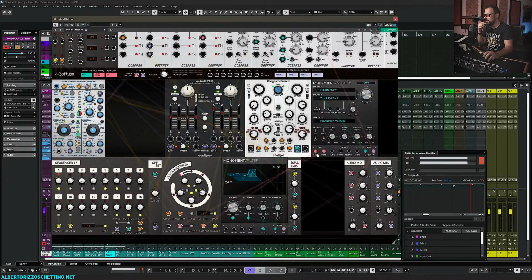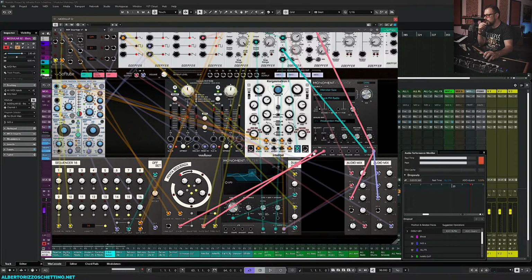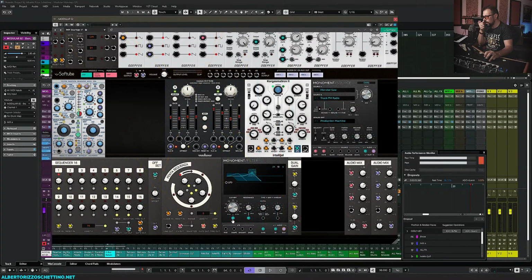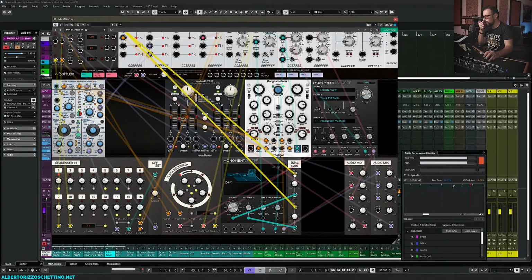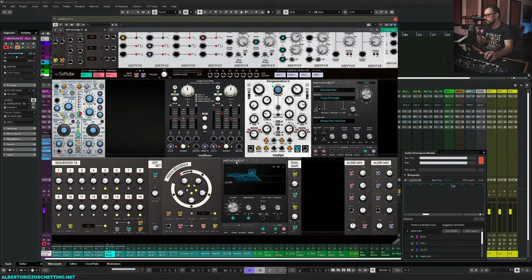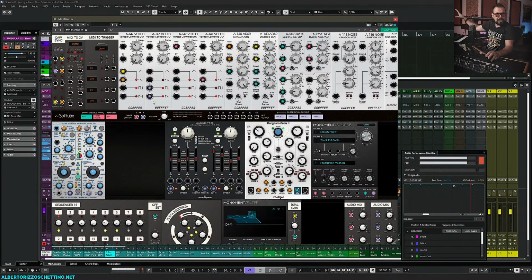So the sequencer 16 is going here. The monument filter, why are we not using the monument? Where's the monument going to? Oh no, that's a dual gain, sorry. Okay, so this goes to here. Okay, the input is the output here. Okay, so we need the monument filter as well. We're gonna keep the audio mix. The top part I'm not gonna change or touch because these two don't matter.